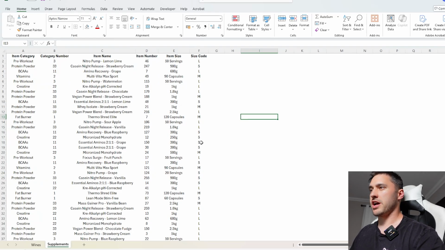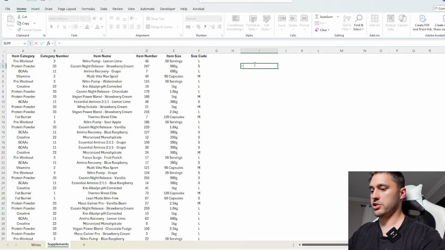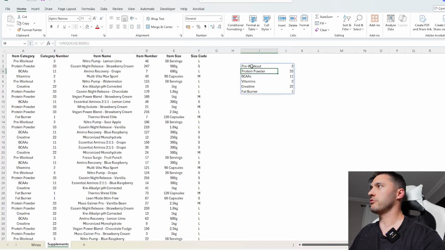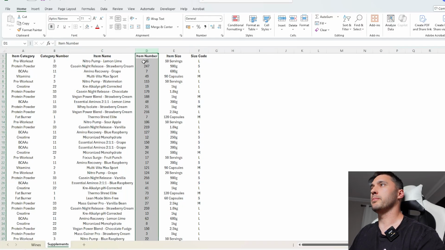So I have just some ChatGPT data here about gym supplements. I asked it to give me some item categories, and I've given them category numbers. Let me just show you that. This is my category names. This is my category numbers. Now I've labeled them like this for instructive purposes, so I'll get to that in a minute. And then I've given each item an item number.